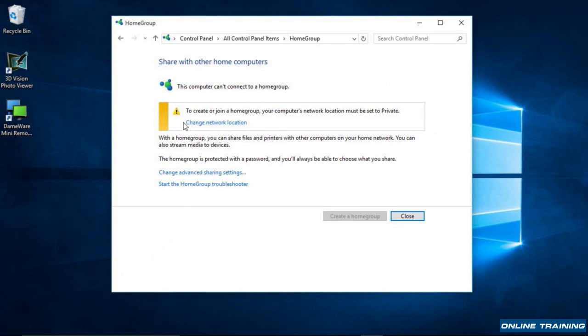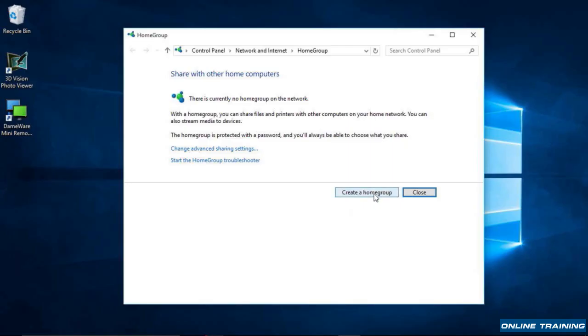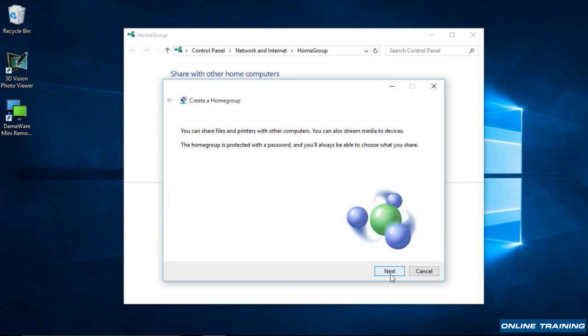Now it says, you can't do this because your network location needs to be set to private. We're going to say yes. Okay, so I just needed to switch. My network location was set to public, and we've seen that a couple times. There are some things that you can't do in public. You've got to be connected, in this case, to a private network. So now we're ready to create a home group.